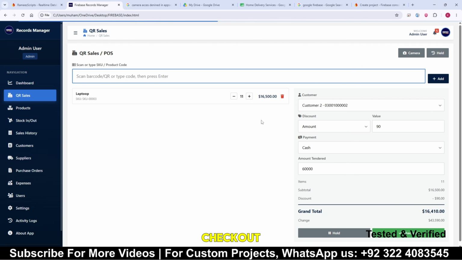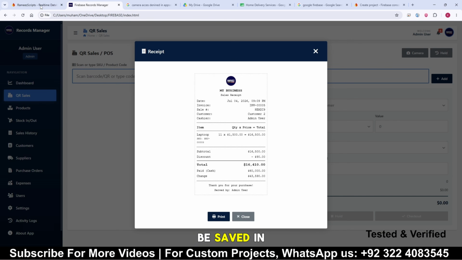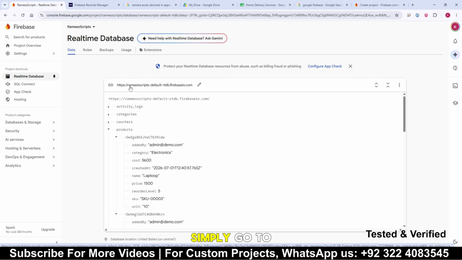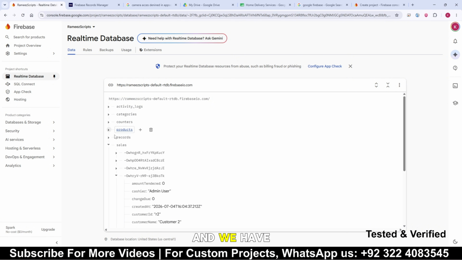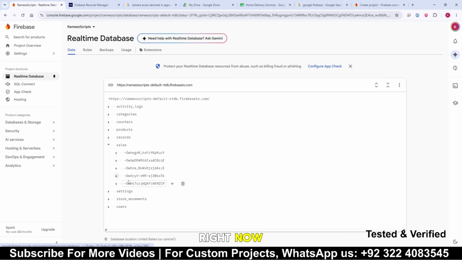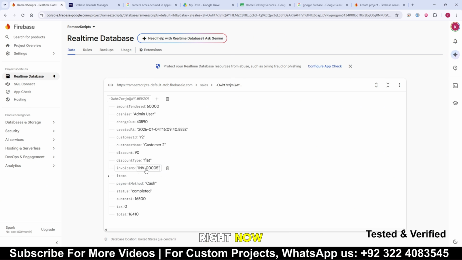So once you click on this checkout, that information will be saved in our Google Firebase. Okay, and how can you check it? Simply go to your Google Firebase, and we have made a sale right now. So what sale have we made right now? This is the sale, and you can see the product is laptop 2, and we have added 12 quantities, etc. You can see the complete information here.